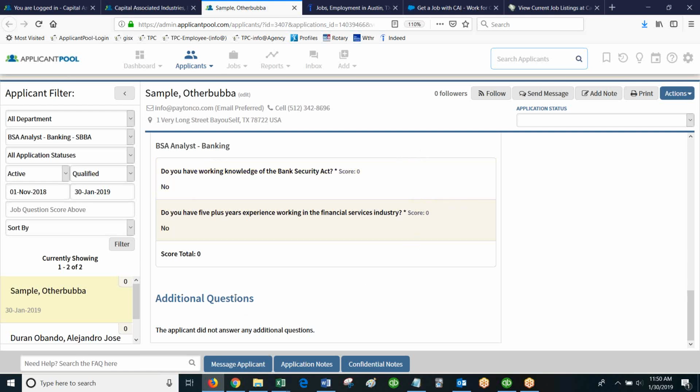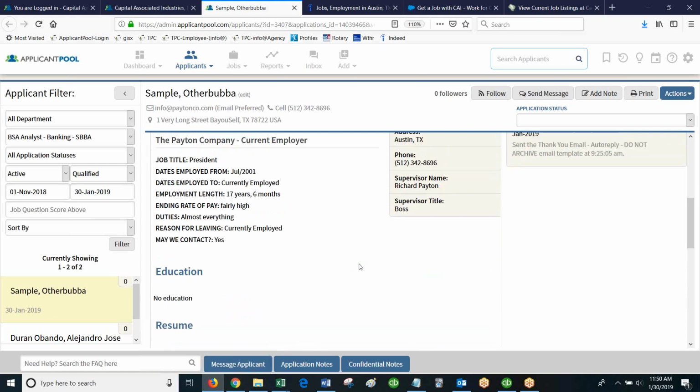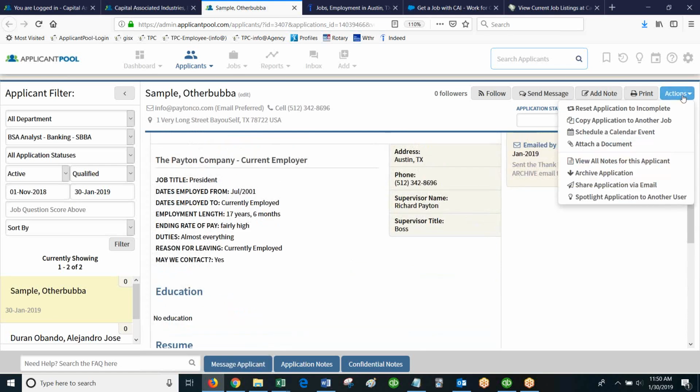I didn't have the additional questions turned on yet, but if someone's coming in from the job boards, as we mentioned, they'll be asked to return so that they will answer your additional questions, or at least have the opportunity to. Now, in addition to being able to share the application by email and the spotlight, you can copy the application. So if Bubba applied for this job, but you think he might be a better fit for a different job, then you can copy it.